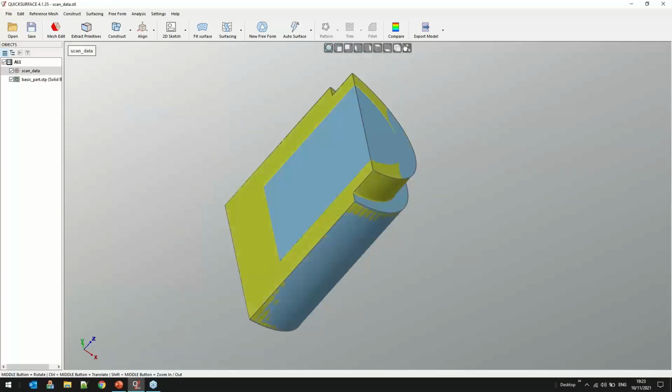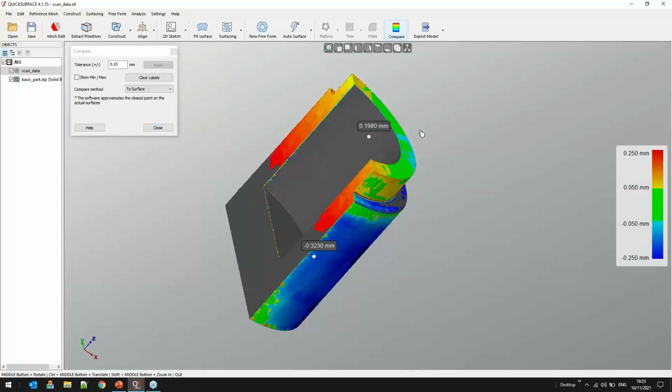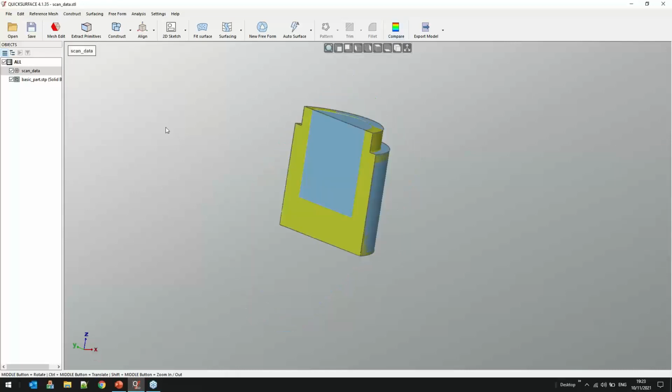When I'm done, you can always press compare and see your results. I can clear the labels from my previous try. What is wrong here is that I pressed 0.5, but I didn't get any closer. So what I need to do is something called fine align in the industry, and we have this functionality. The fine align works with the search distance.